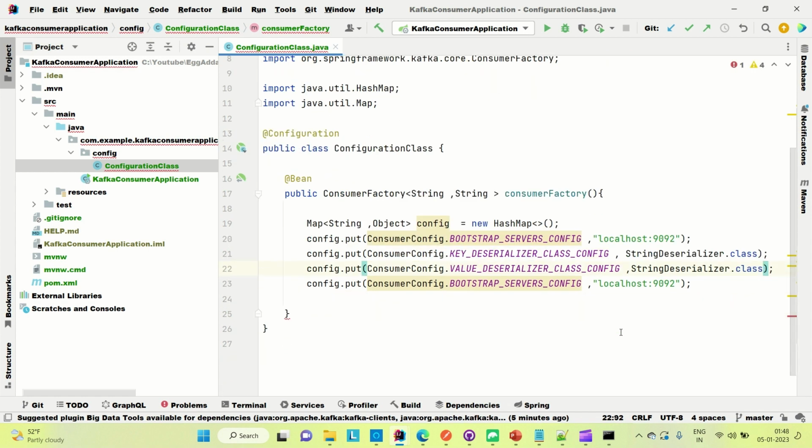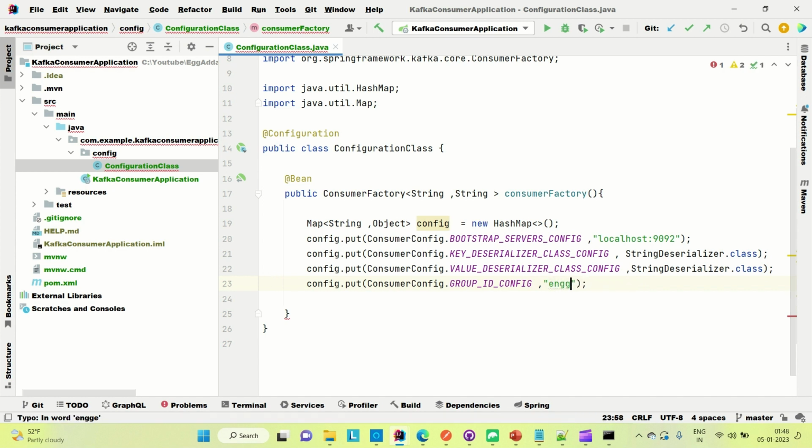Now coming to the last configuration, which is the group ID config. We are using group ID to define, let's say, the data type. Here we are using string. Sometimes we can also use raw data, sometimes JSON. So for that we need to define the data type in the group ID config. For this, I'm going to create a group ID config for the streams, and I'm naming it, let's say, engineering adda 1, something like that.